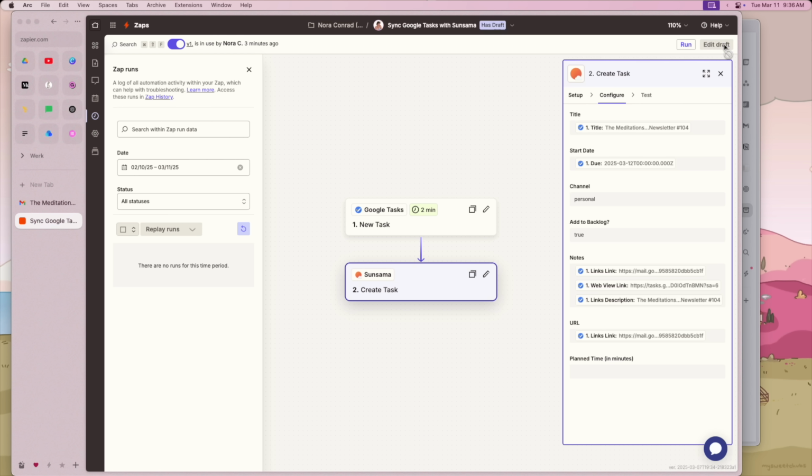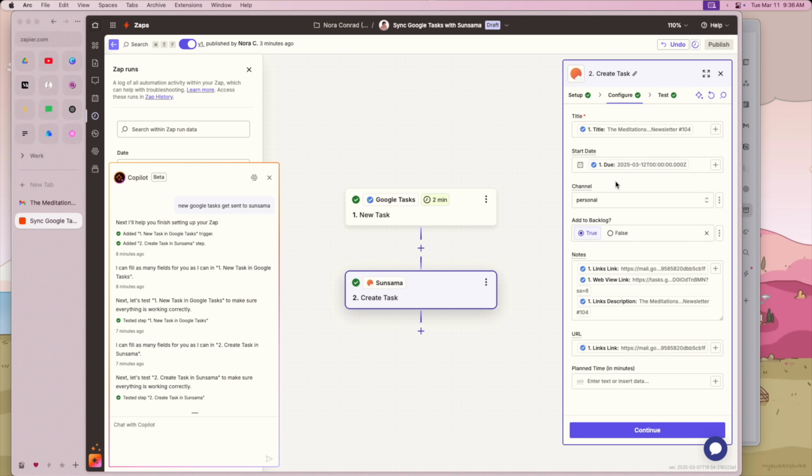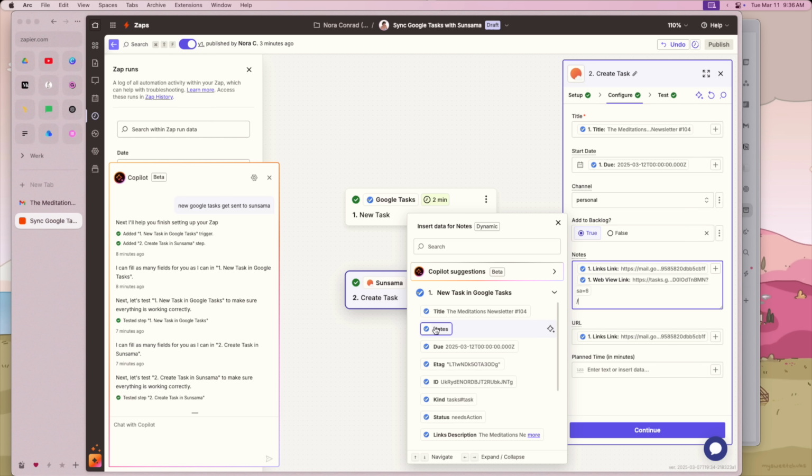Once I'm in Zapier, I can click Edit Zap, and that will reopen the editor for me to enter information. I should be able to instead add the notes from the task. We can see here it says no data. This is because it was pulling from my example task, which didn't have any notes entered.